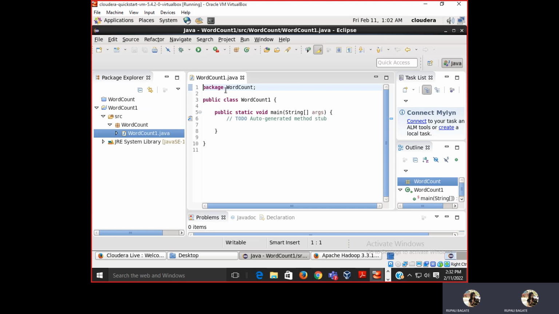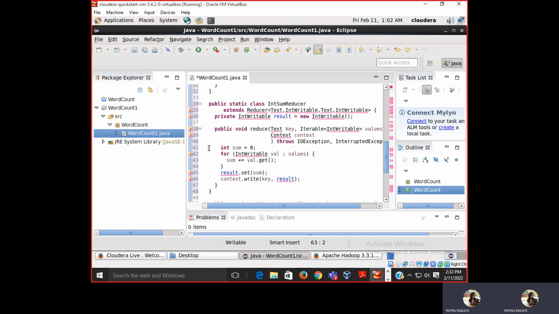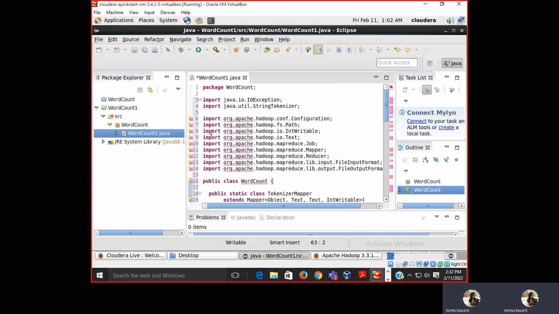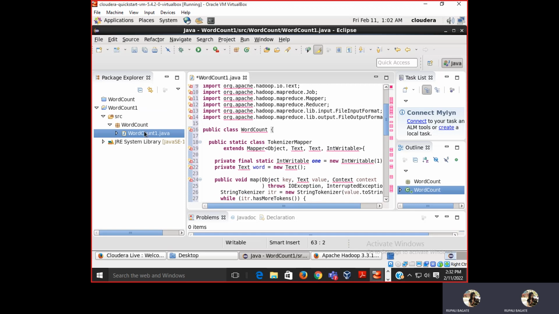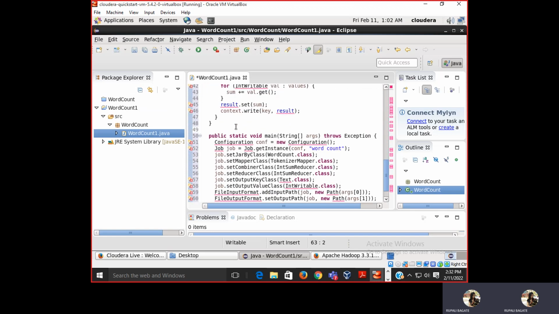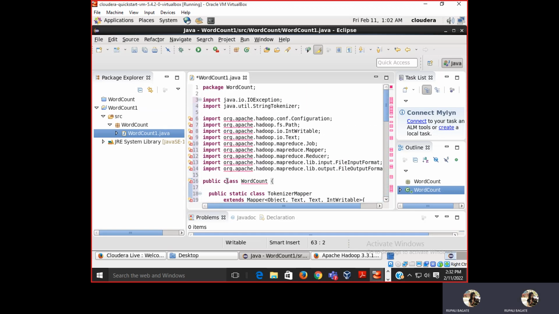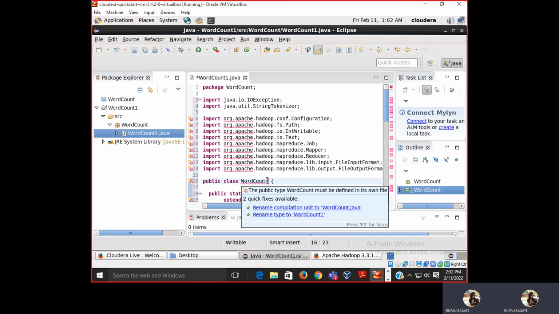We'll just paste it in Eclipse. The package, keep as it is. Just paste this code. Now here my package name is WordCount, but my class name is WordCount1, right? Yes, WordCount1.java. So I need to make changes over here because my main function is in which class? It should be in WordCount1.